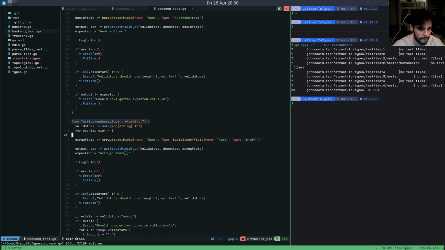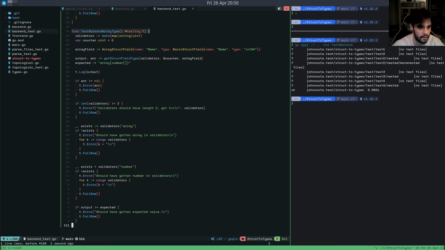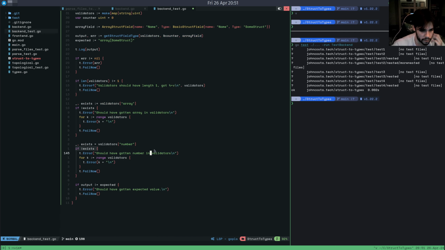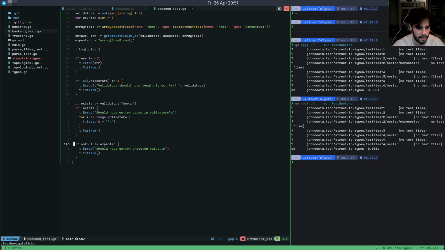Oh, nice. And I want to do this test. It's a very similar test again. Test backend array struct type. What we're going to do instead of int64, we're going to do another sum struct. And this is going to be sum struct. Should have length 1, should have gotten array, shouldn't have gotten this one. Yes, nice.